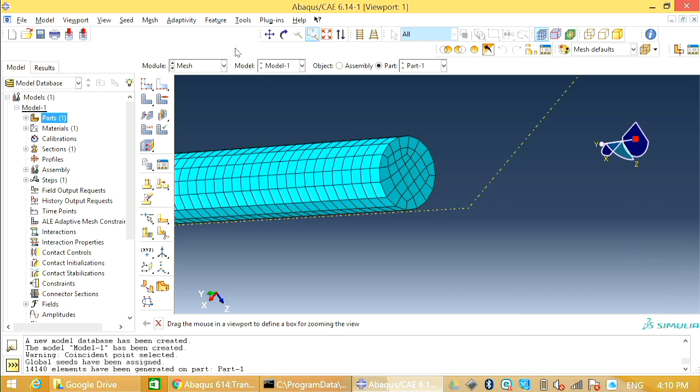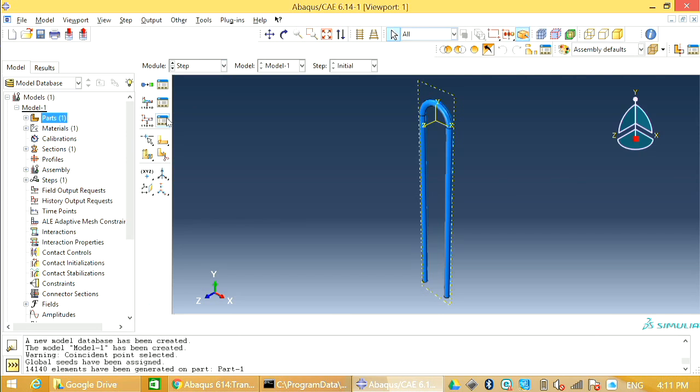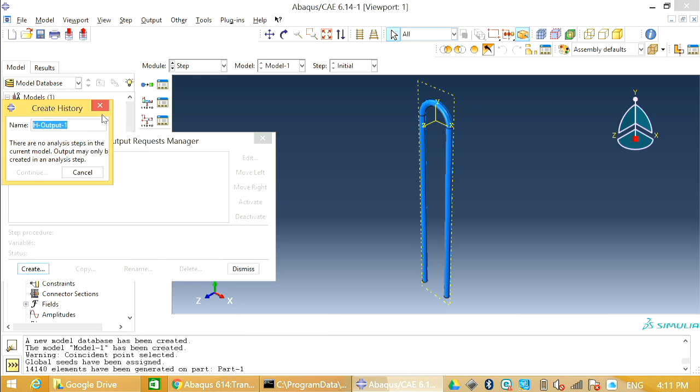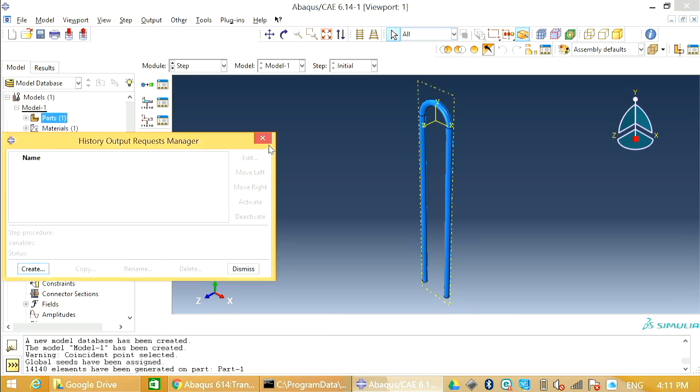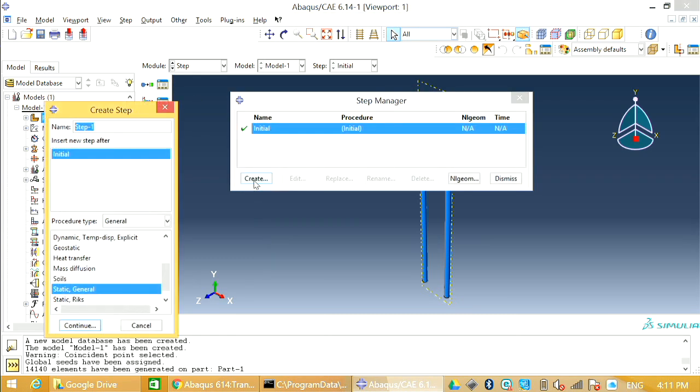So what is next? We already meshed the part. Let's create a step. So for the step, we're going to create a heat transfer step, which is the one that is changing in time.